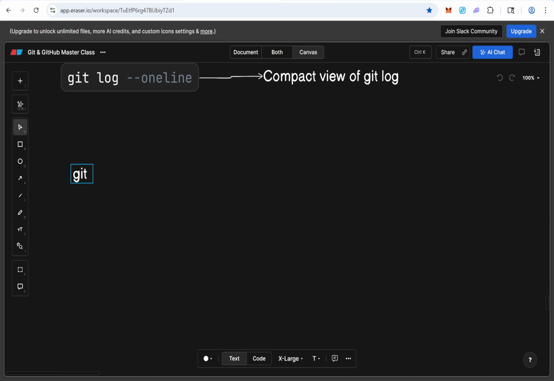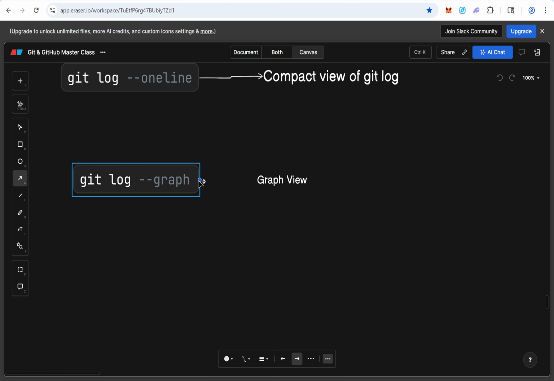git log hyphen hyphen graph. Can you guess what this might be? It is a graph view, a visual history. Let us execute that. It will give you a graph, a view of your commit history.